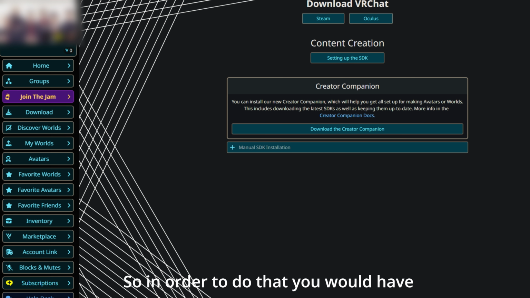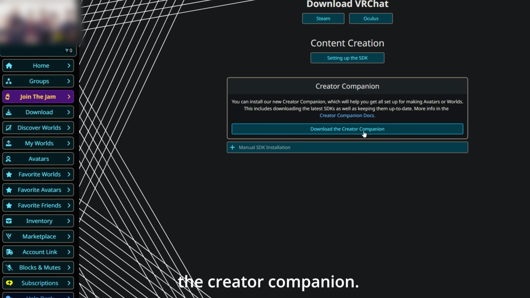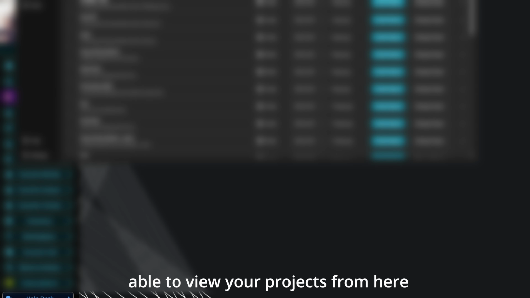So in order to do that, you would have first to log into your VRChat account, hit download, and then click download the Creator Companion. Once it's downloaded, you're going to be able to view your projects from here, and then you're going to have to create a new project.